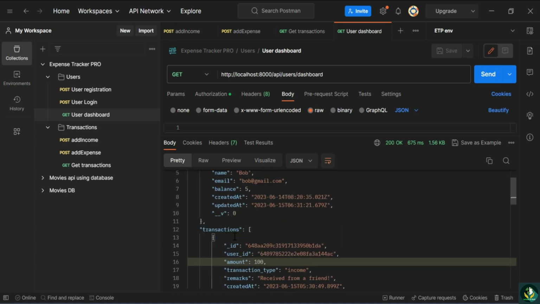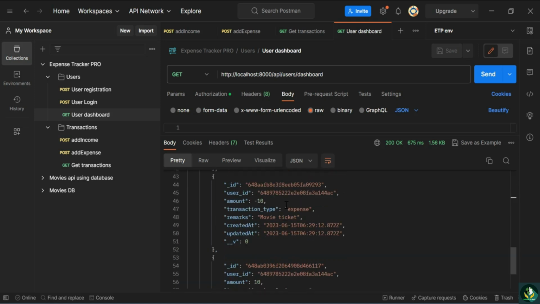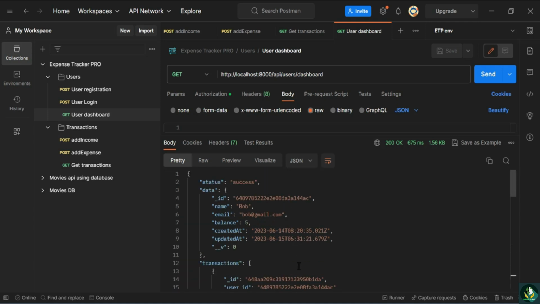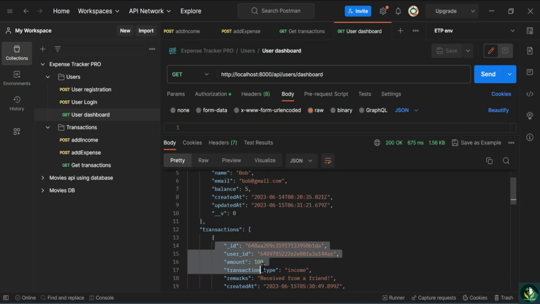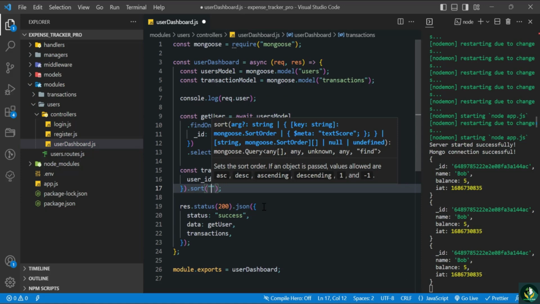Now if you have a look at this transaction response, you can see that the recent transaction data is displayed at the end. But we want this data to be displayed in the front in an ascending order, right? So you can use the sort function in the find query as well. Previously we did select, but now we can also use the sort. So dot sort, and then you need to type the field for sorting.